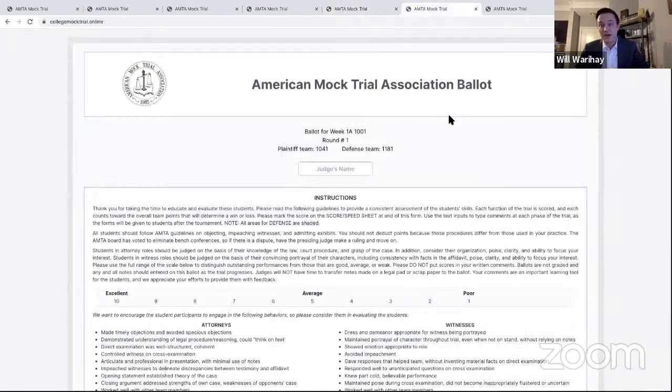This is the ballot. Obviously, this will be only shown to the judges, but I'm just going to walk you guys through it just so you know what they're looking at and how they're filling it out. So after you've completed these forms, that will populate this ballot for the judges. So the judge will open the ballot. They will type in their name. They will confirm the team numbers who are in the trial to make sure they have the correct ballot.